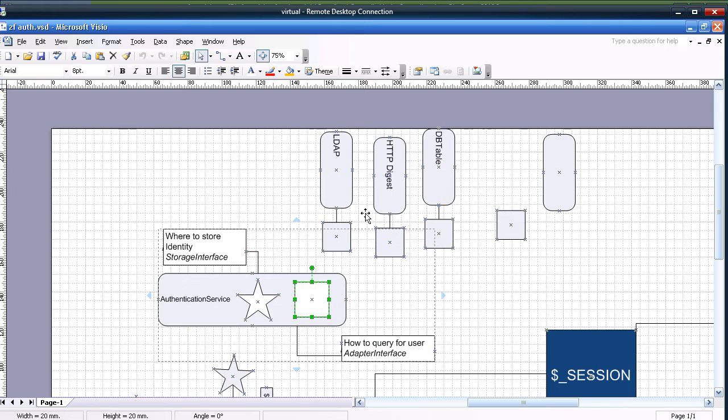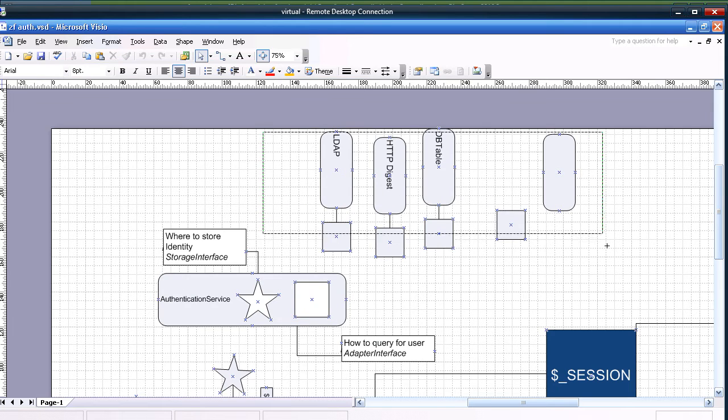The square shapes are the adapters. The adapters can be either LDAP, the one that we're using, from Active Directory or Apache DS. It can be HTTP digest from Apache. It can be database table, where we'll do that one next. Or it can be anything else that also has a square in it.